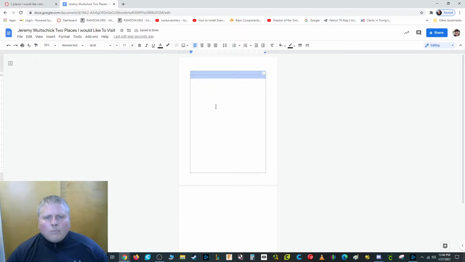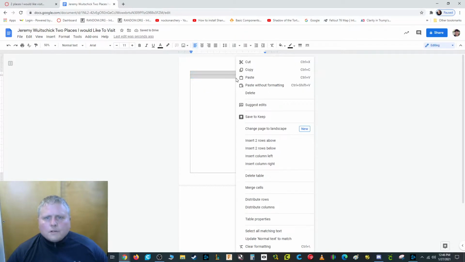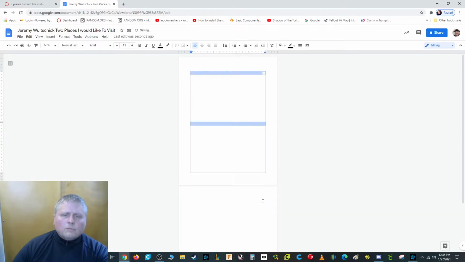And now I'm going to grab both of these by selecting both boxes, and I'm going to distribute rows. Distribute means to spread out, or to give a bit here and a little bit here, and usually in some sort of even manner. Okay, so distribute rows. Now you can see we have two boxes. They're both on the same page and they're both the same size.